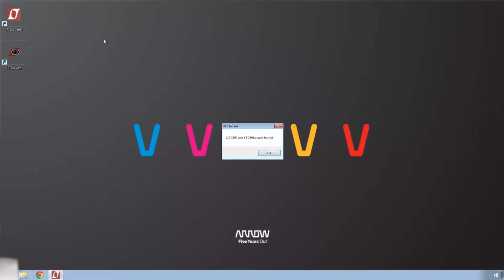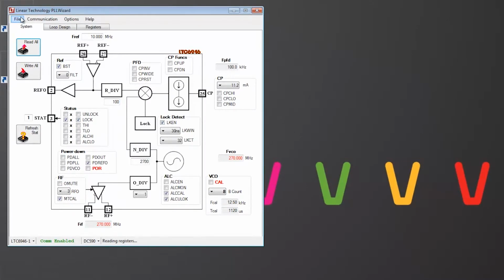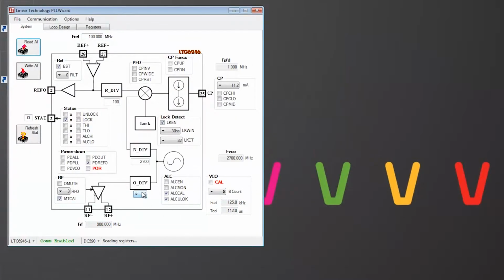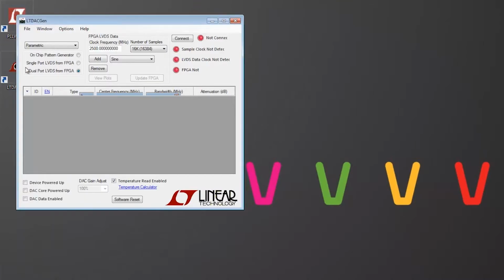To configure that, use PLL Wizard, and we'll load the appropriate PLL settings file, and then I'm going to change the divider to 1, and you can see that we get that 2.7 GHz clock, which is the max clock the LTC2000A can accept.